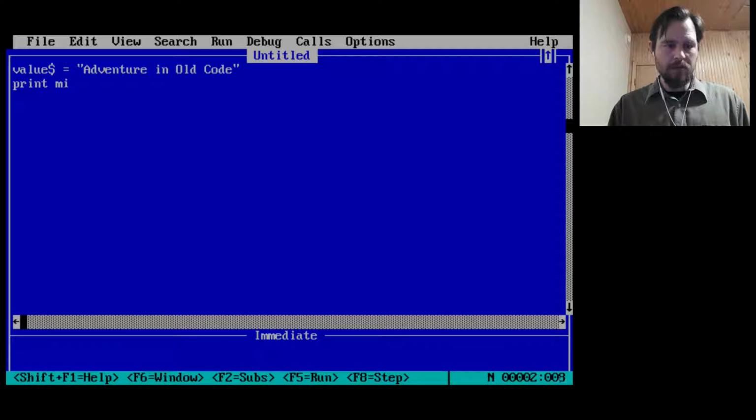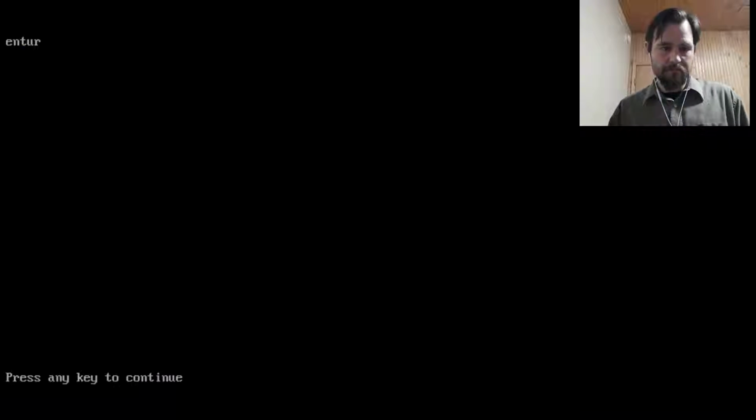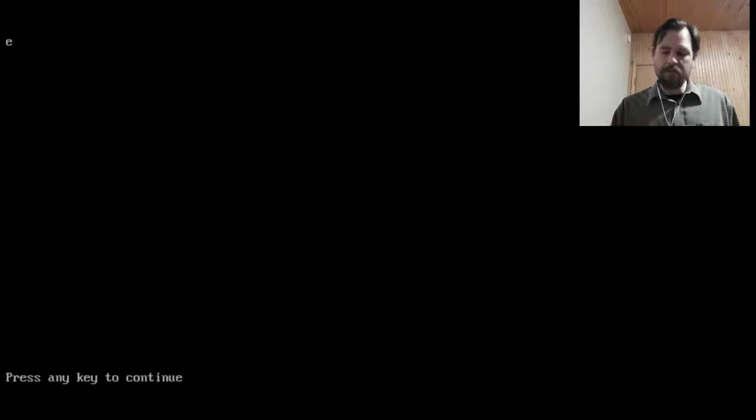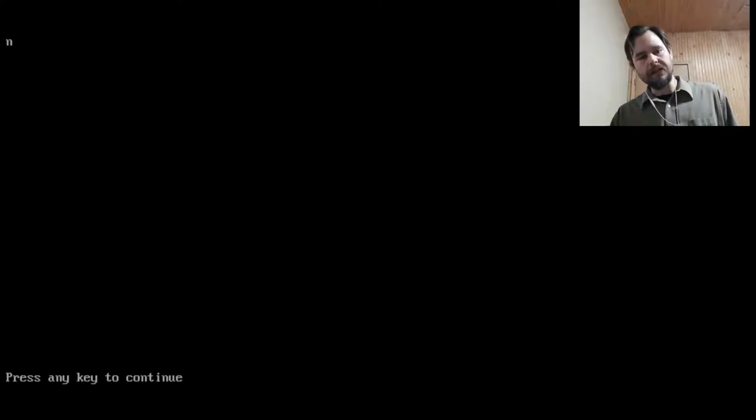Print. We're going to go the mid string of value string. That's going to be the source. Give me the first 5 characters starting from position 4. So what should we see? We should see the E through the R. Is that right? Oh man, I should clear the screen. E through the R. Enter. That's how the midstring function works. So if I just go 1, I'm only going to get the E. If I look at position 5, I'll get the N.